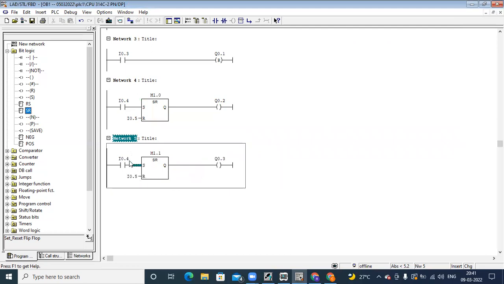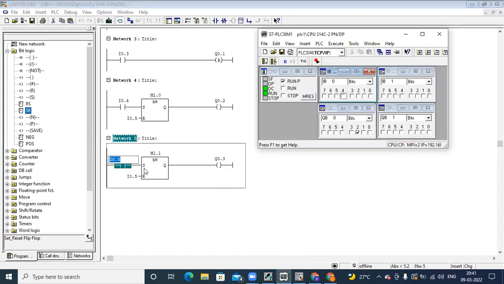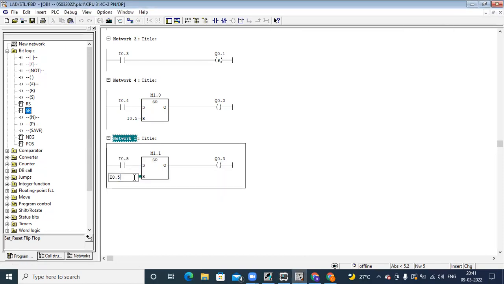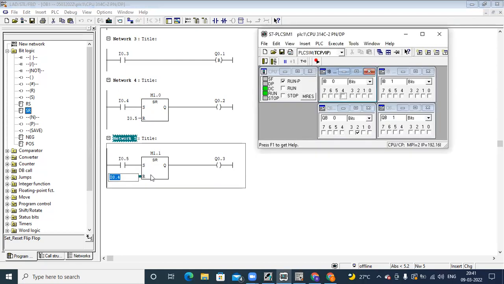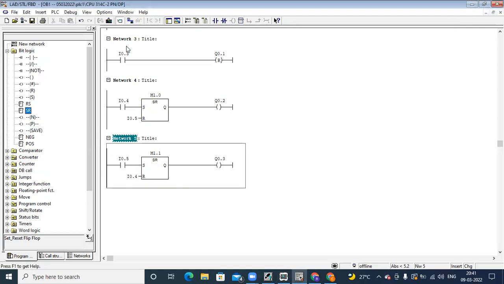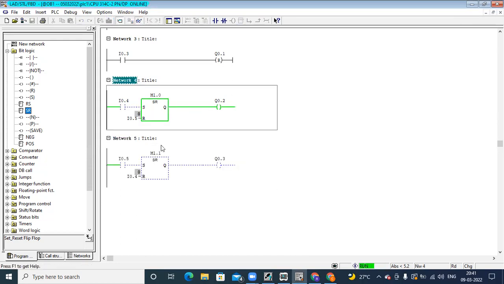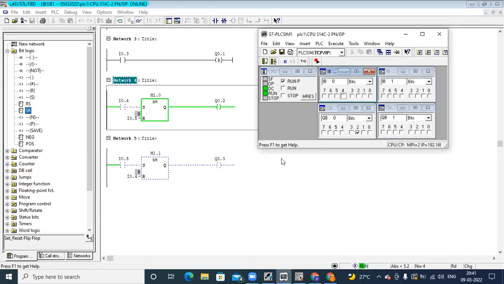So for set, I give the address I 0.5, and for reset, I take I 0.4. Okay, so download this. Now, if I press both the inputs, you can see both the outputs are off because reset is the latest condition for that.